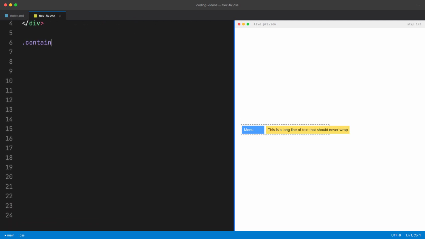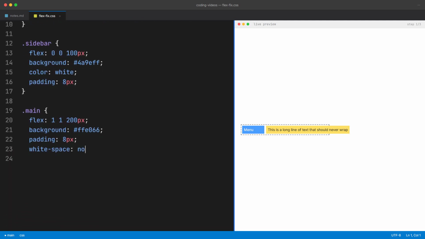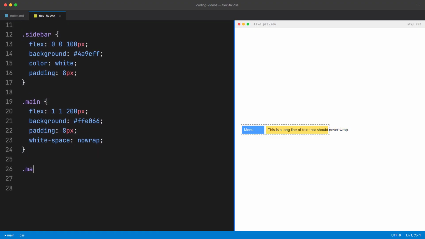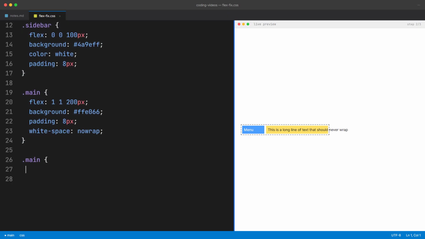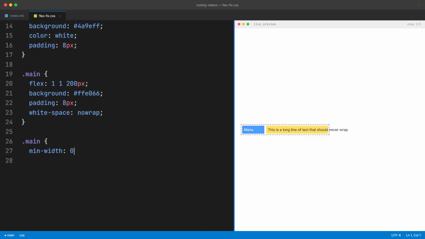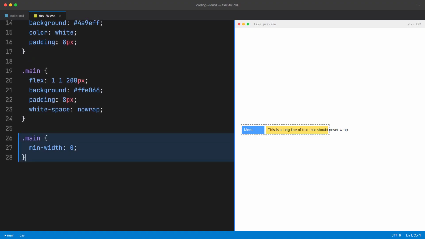Back to the broken layout. The main area refuses to sit at 200 pixels wide. Add one rule: min width 0 on the main item. This overrides the auto default. The box finally shrinks to 200 pixels.